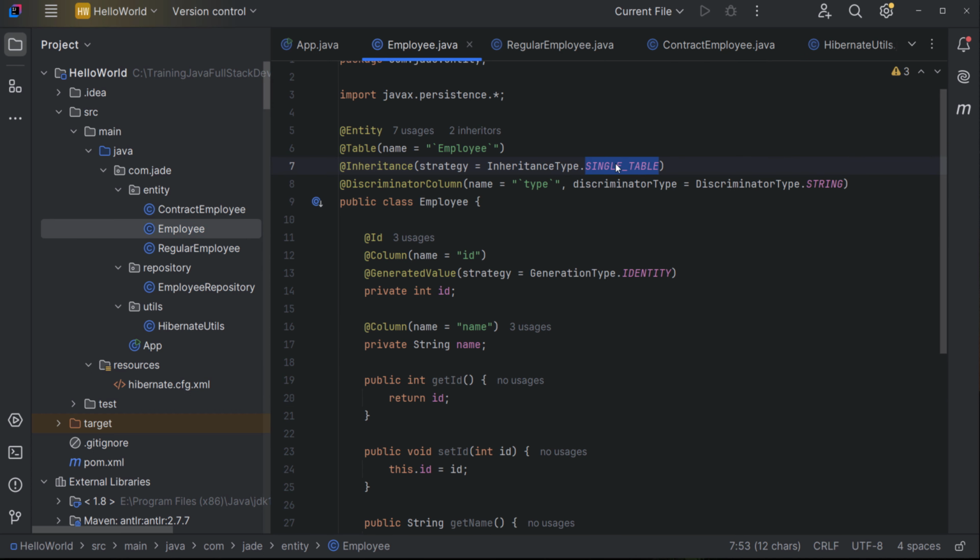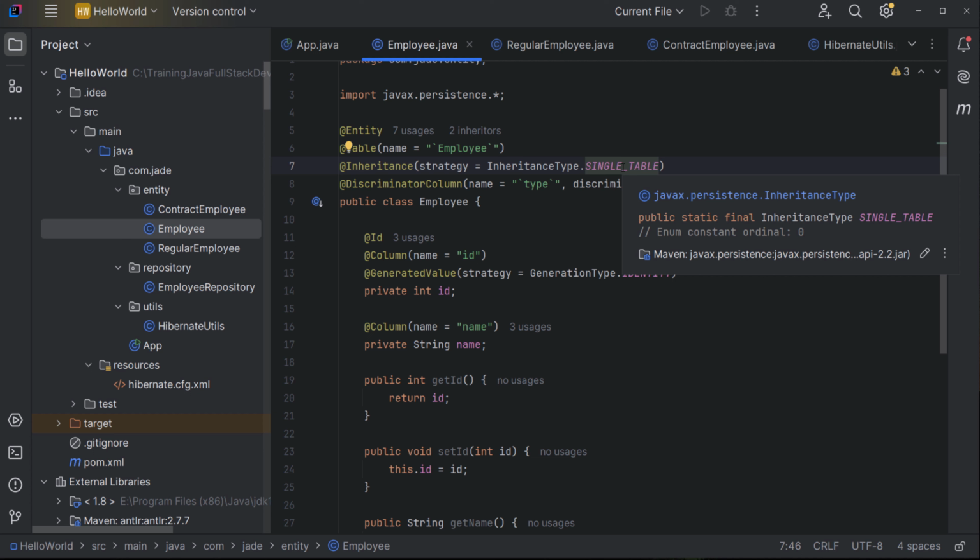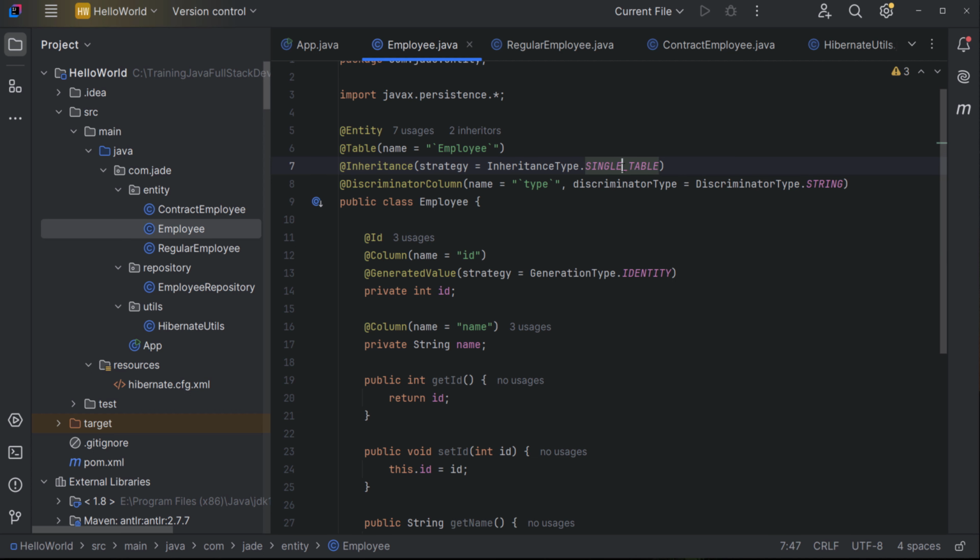So the first is the advantages, because we use just only one table in the database, so it's very simple to implement, right? Because we use a single table, the performance is better because there is no need to join or do subquery, so it will be better in performance.